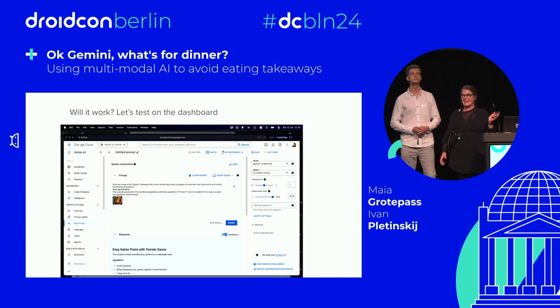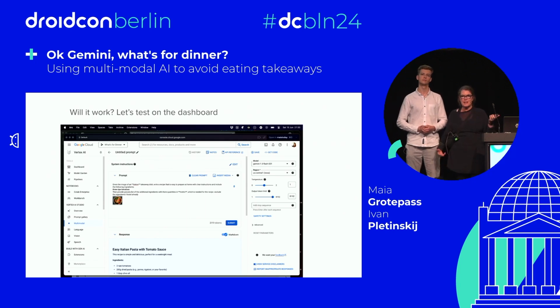Before we started writing any code, we wanted to see if it actually works. Like if the idea that we had, take a photograph of the takeaway, make a prompt, will that even work? Because what we wanted to do was slightly different to the normal example.